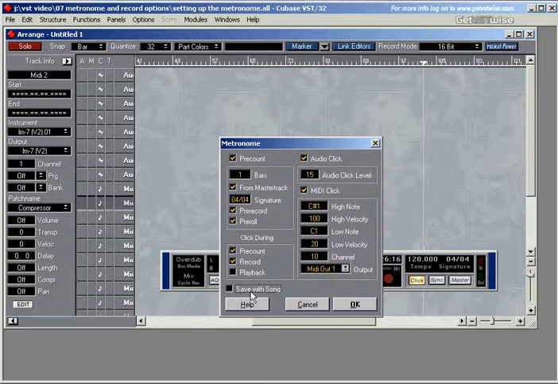If we untick this one, all the settings you make in this dialog box will go into your standard Cubase preferences, and if you do tick this one here, it means that all these settings become part of this particular song only, and then another song could have slightly different settings.